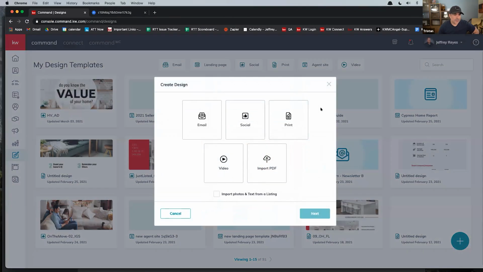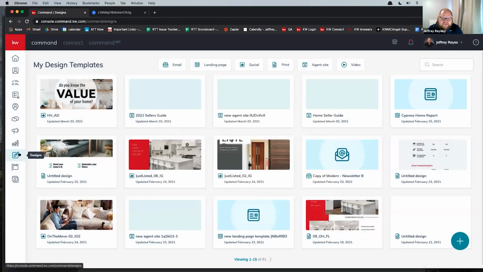All right, dude. One of the big things that people don't understand is when they come into Designs, for most people who really haven't done anything inside of Designs, they may not have anything here. People gloss over it, where it says My Design Templates. What that means is these are designs that you have created and saved. These are not templates. The terminology is a little confusing, because these are your templates that you've copied. They're not the KW templates, okay?